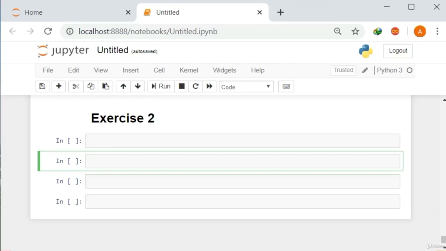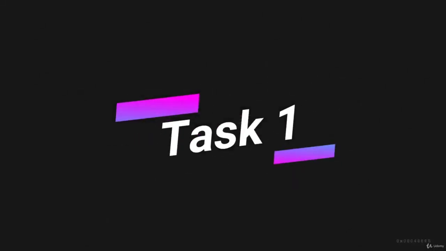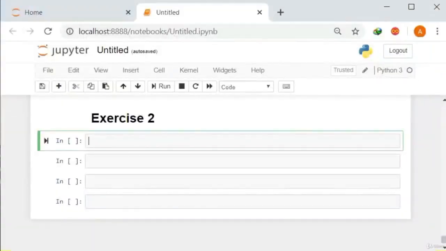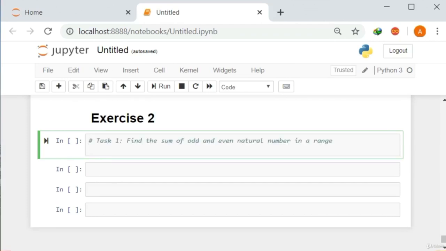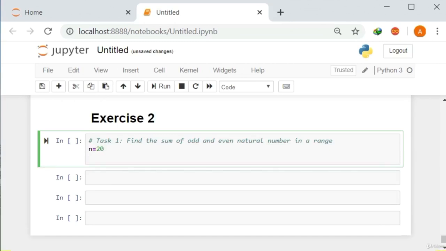Let's start by defining our first task. You need to find the sum of odd and even natural numbers in a given range. Let's suppose we want to find the sum of odd and even natural numbers up to 20, so let's say n equals 20. To do this, we need to remember the previous concepts. We discussed two functions called range and sum, and we also used them. Now we are going to use them to find the sum of odd and even natural numbers.